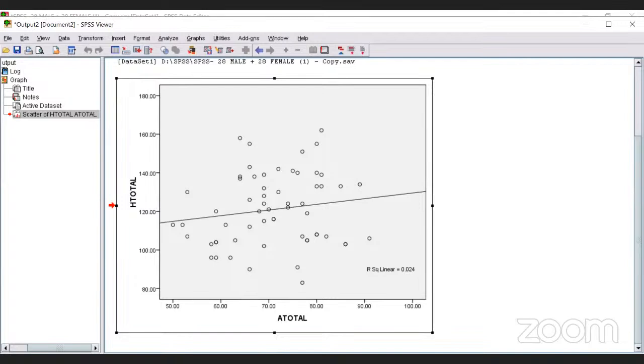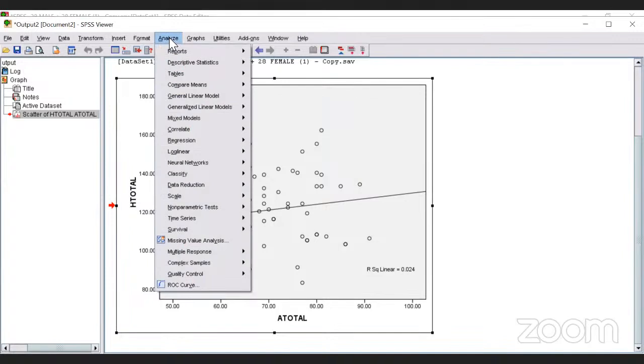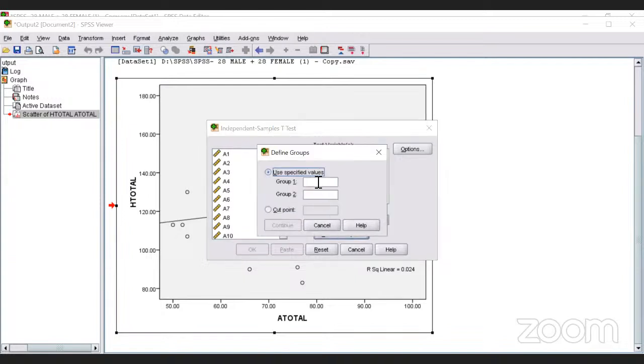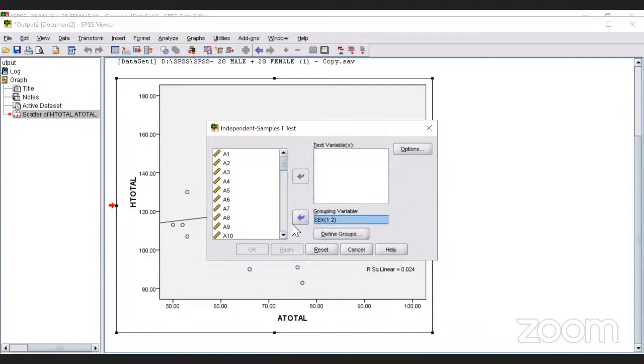And now you click analyze, compare means, independent sample t-test. Then you click the sex as grouping variable. Define groups 1 and 2. Continue. And you click the test variables A total and H total. Then okay.